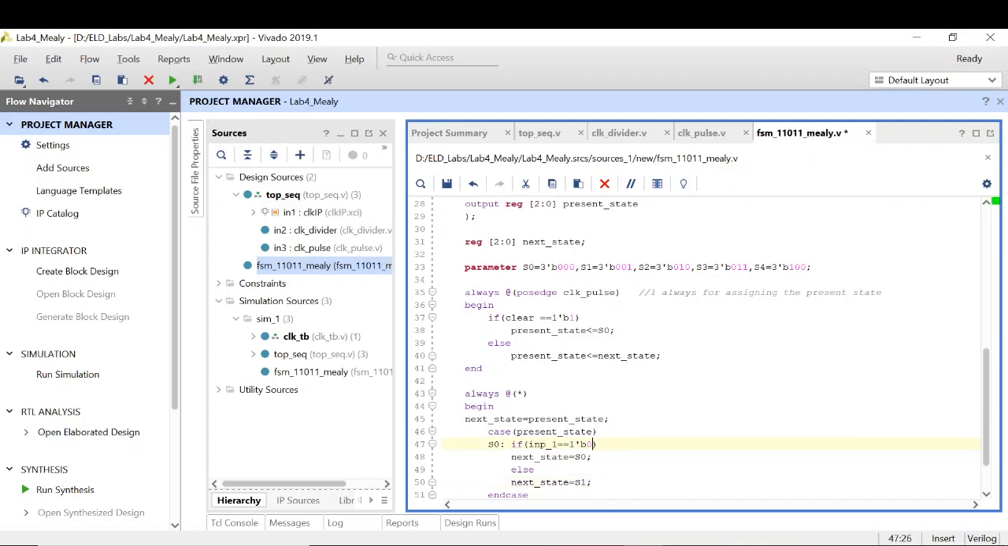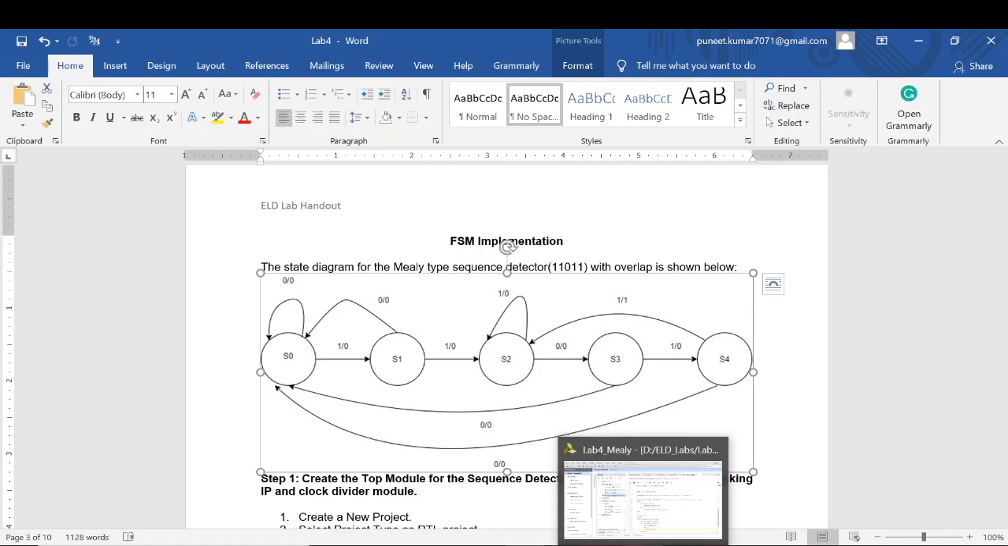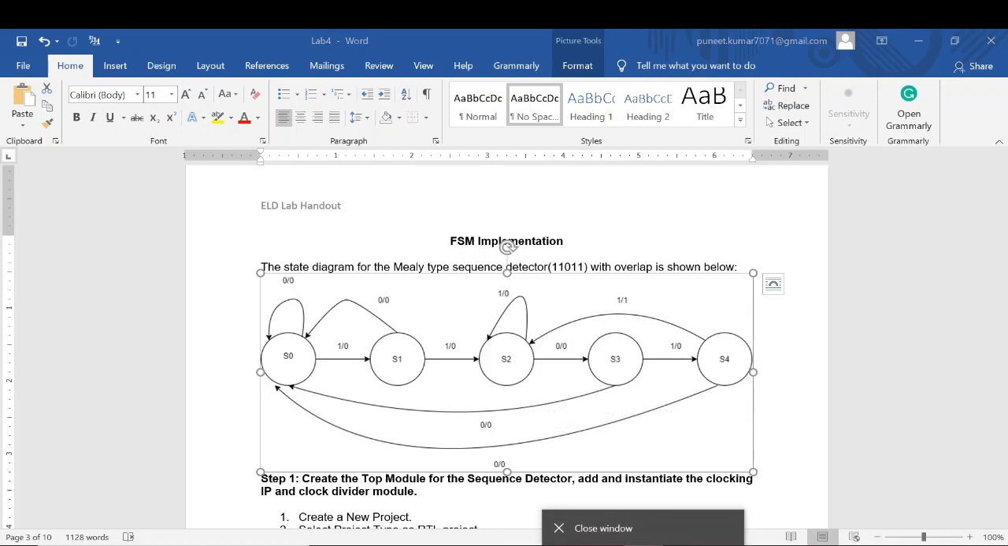next state will be S1. Or you can write it the other way around as well: if my input 1 is 1, my next state would be S1, or else my next state will be S0, right? So I'm just referring to this state diagram. So I'm at 0, if my input is 0, I will stay at 0, or else I will go to S1, right? So this is for the S0 state.